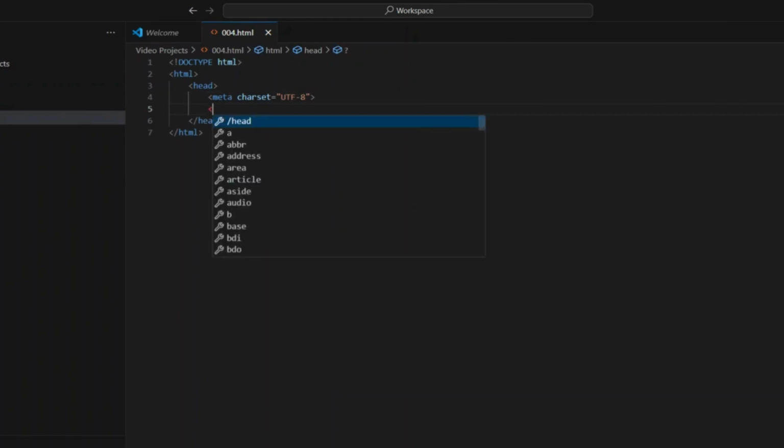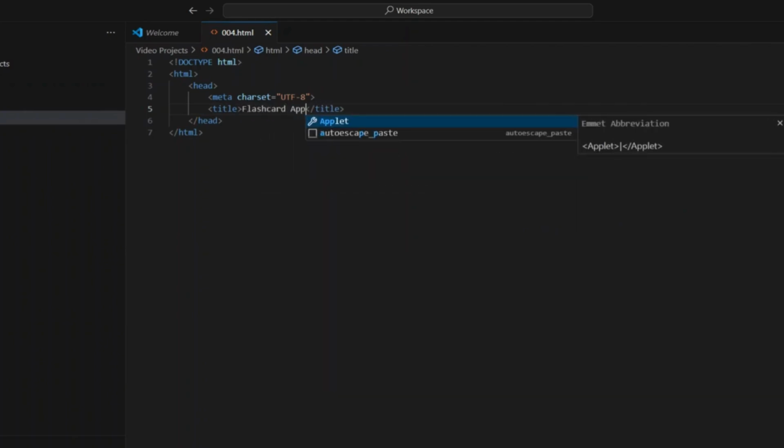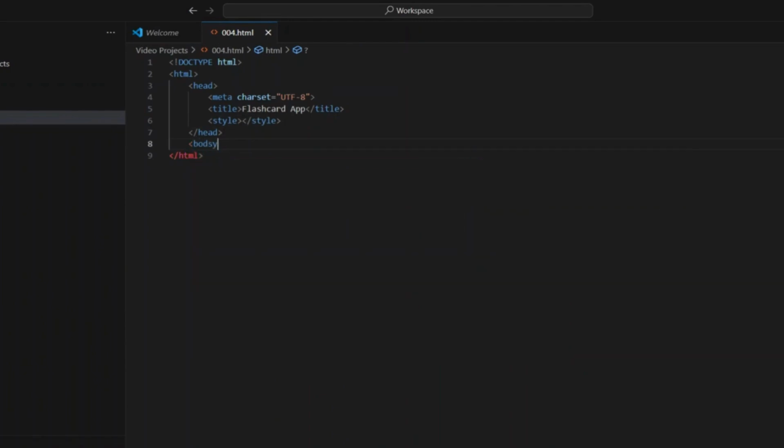After you do that, you're going to write the title, and then your title is going to be called Flashcard app, because that's what we're making. After you've done that, you're going to open a style here, using style, and you close it. After that, let's go into our body. So our body tag is where we're going to have the collection of all our code.